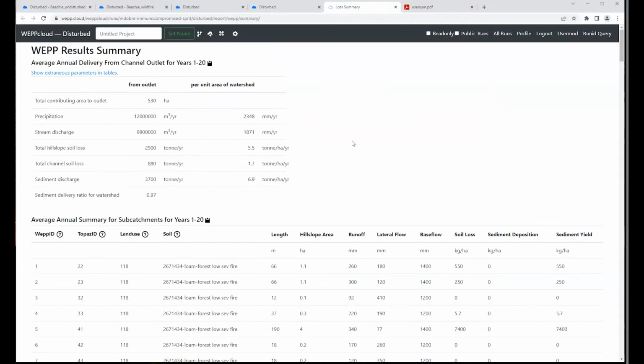Once you open this document, at the top of the page, you can see a summary of the results at the watershed outlet. Specifically, you can see the total contributing area, precipitation and stream discharge both in meters cubed per second and in millimeters per year, total hill slope soil loss, total channel soil loss, and sediment discharge at the watershed outlet, both in tons per year and tons per hectare per year. And you can also see the sediment delivery ratio for the watershed.